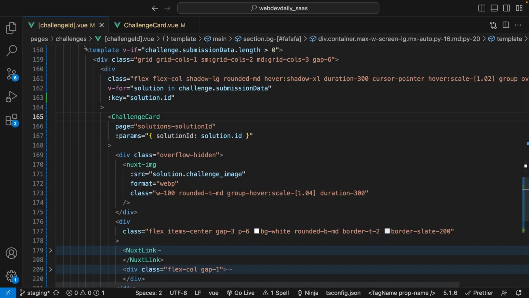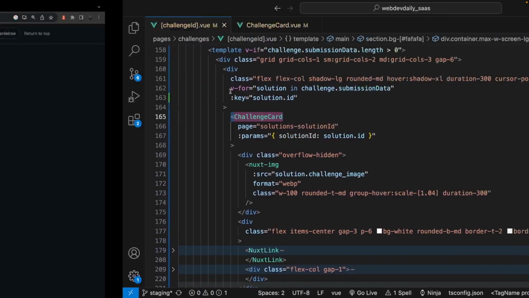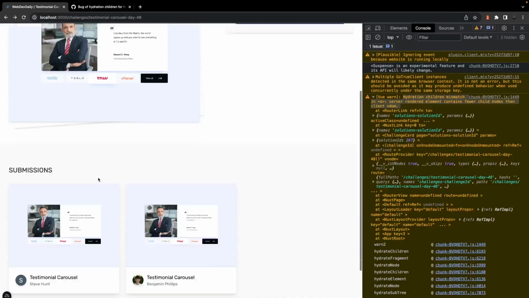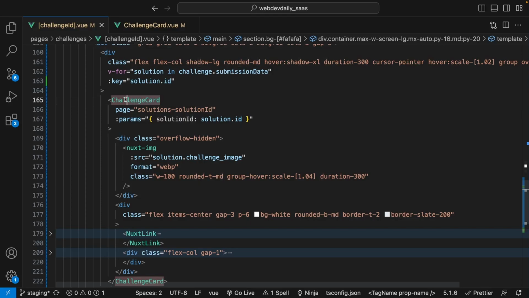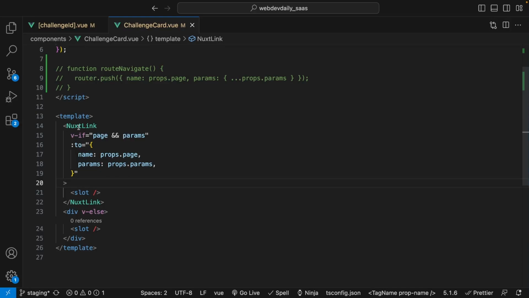So here inside VS Code, I have the repo open for Web Dev Daily on the suspected page that we're having the issue. And we have a component called challenge card, which if we go back over to the browser, you can see is for each one of these cards that we have on the submission page. So if we take a look at the challenge card component itself, you can see how this works is the whole entire component is being wrapped in what is called a Nuxt link. And then we're allowing for some slotted content.